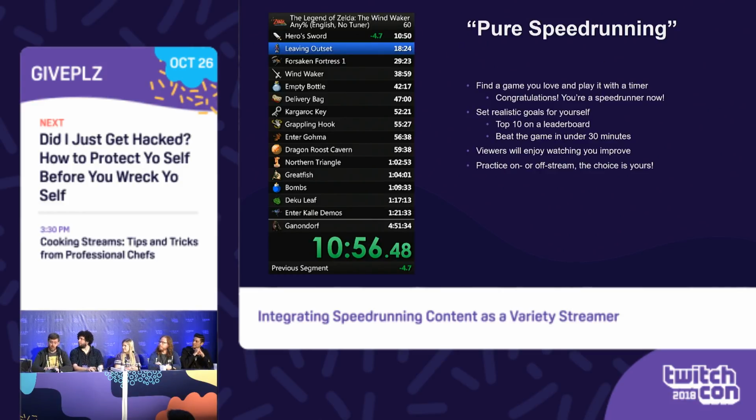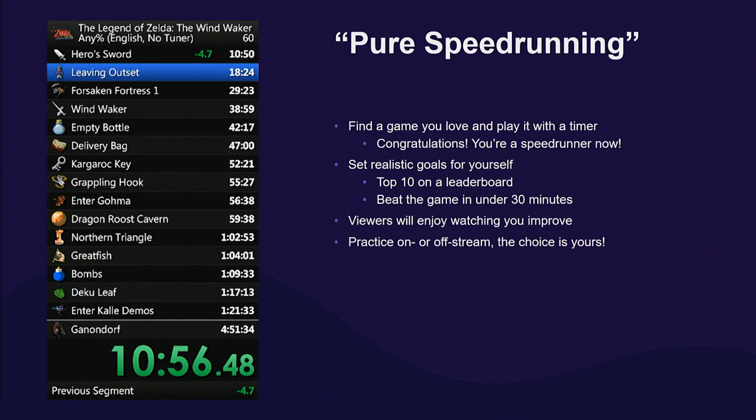Just to get kicked off here, the first approach to speedrunning is what I think we would refer to as pure speedrunning. A lot of people say it's just too daunting to really get started with it. But here's the real secret that no one ever tells you. If you want to be a speedrunner, here's what you do. Play the game, time yourself, now you're a speedrunner. You've done it. You've overcome the biggest hurdle of the entire process. You are now officially a speedrunner. Feel free to put that on your business card, wherever you want it.